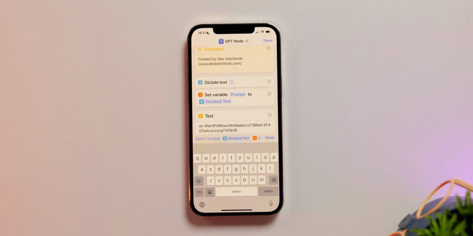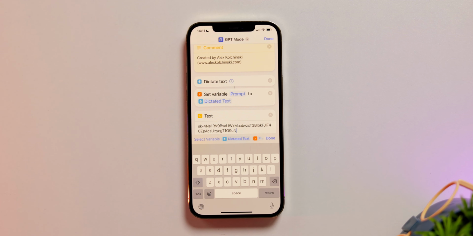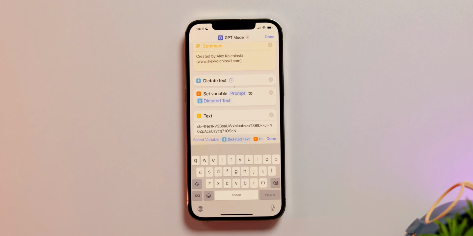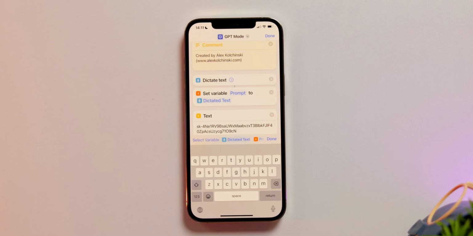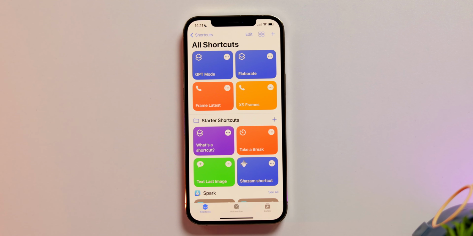Also, at the top there, you can see who created this shortcut, credit given where credit is due. We did try a couple of these shortcuts, there are a few of them floating around the web, and we found this one to be most effective. And we should be done.